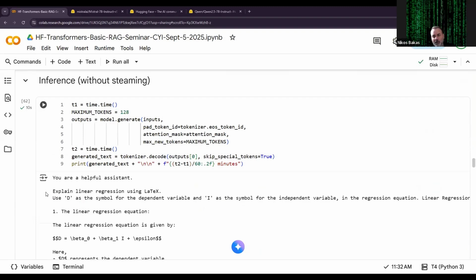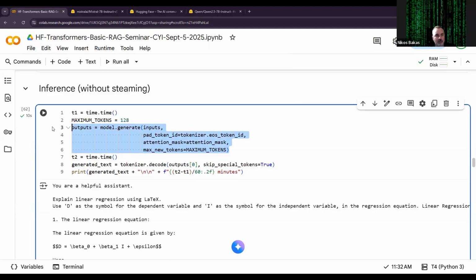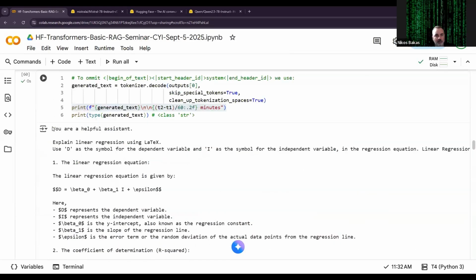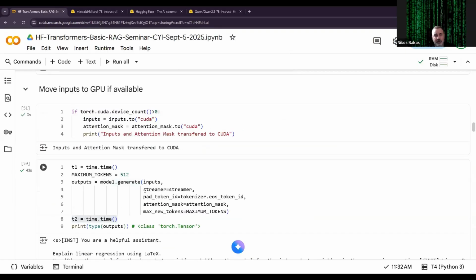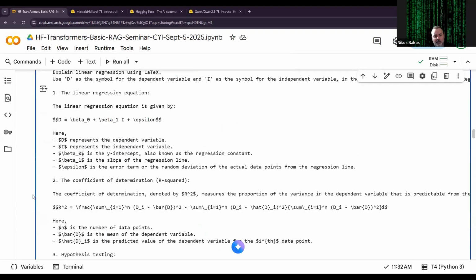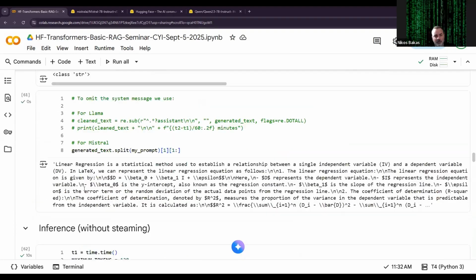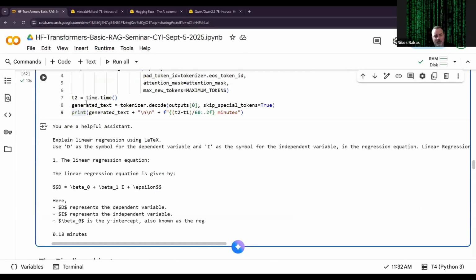There I don't need streaming, I just want the response. So I can call the model without the streamer. It is actually the same as previously. Outputs equals model.generate. You see here the same. Outputs equal model.generate, but I skip the streamer. I remove this command and I have the simple response. I count again the time and it is much less.